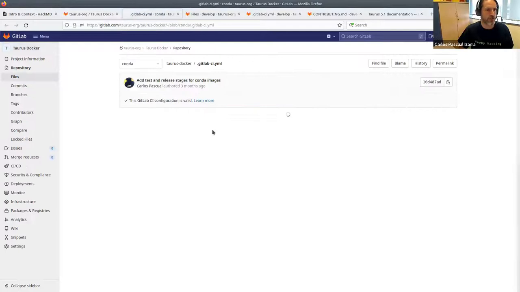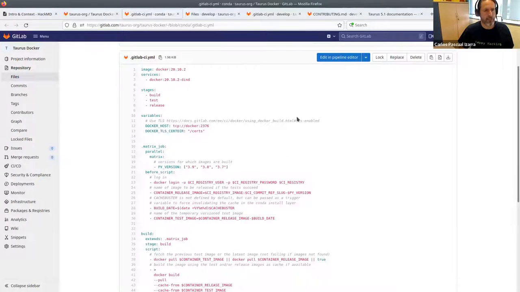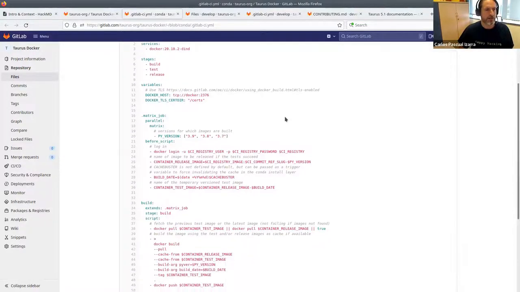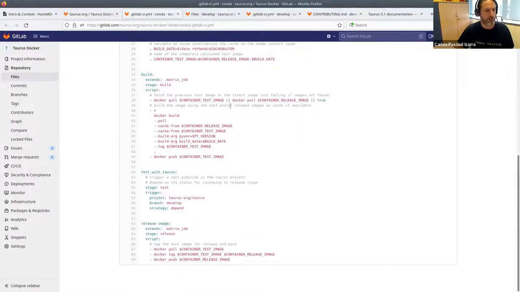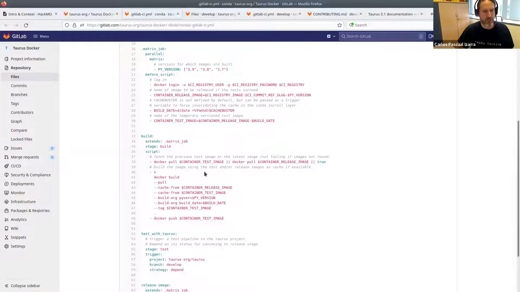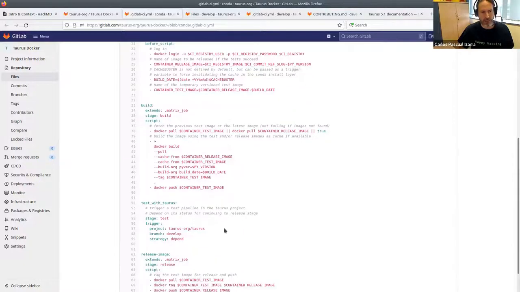The only thing I want to mention is that the images get created, some of them, like the Conda ones and the Debian stable ones, they are updated every week. They are recreated every week in order to keep up with dependencies changing. And when we build them, we test them with the latest Taurus, like this, and only release these images when the tests pass.